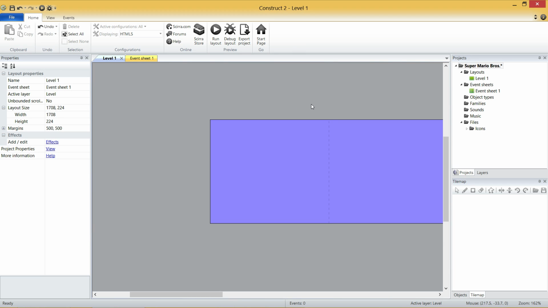Otherwise, let's get cracking. Let's add 2 folders to our object types to start organizing the things that we're going to make. Because if we don't make folders, things are going to get very messy very quick. So I want you to right click on object types, select add subfolder I should say. First one's going to be Mario. You can only guess what's going to be in there.